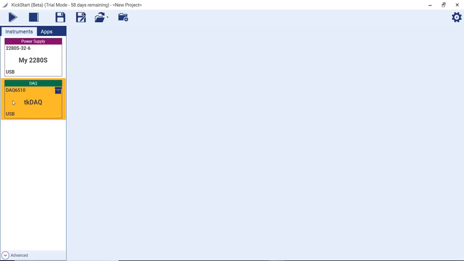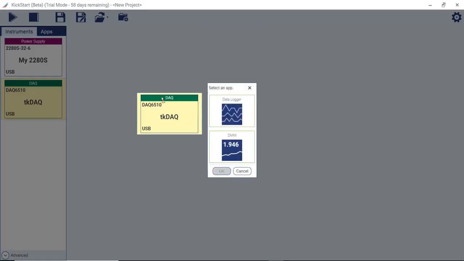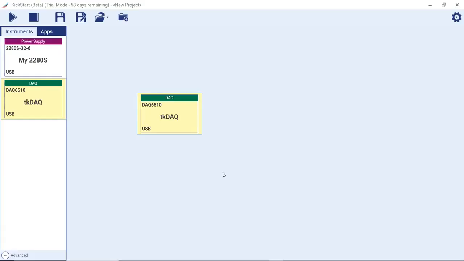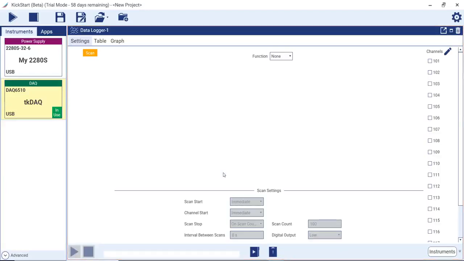Today we're going to configure a test that involves a data logger. Launch the app by double-clicking on the instrument or dragging the instrument into the main work area. If your test involves multiple instruments, you can launch apps for additional instruments by double-clicking on the instrument in the instrument pane. For this video, we are going to create a data logger test that measures data on 3 channels.